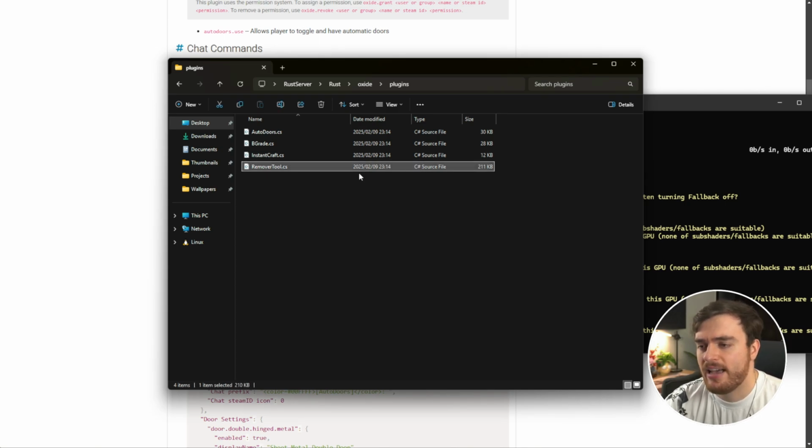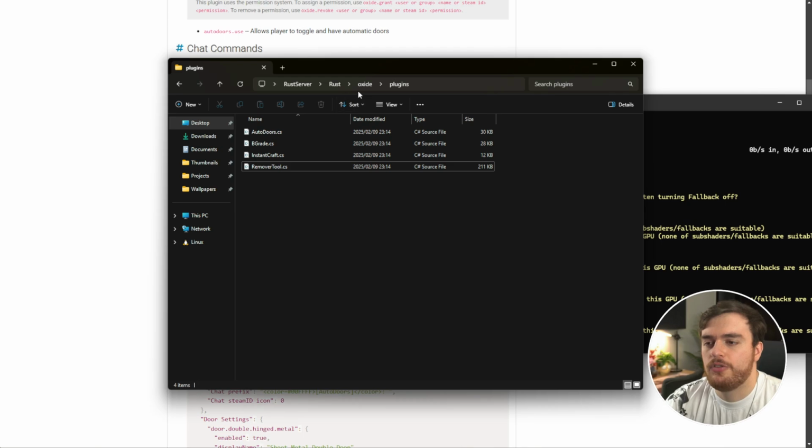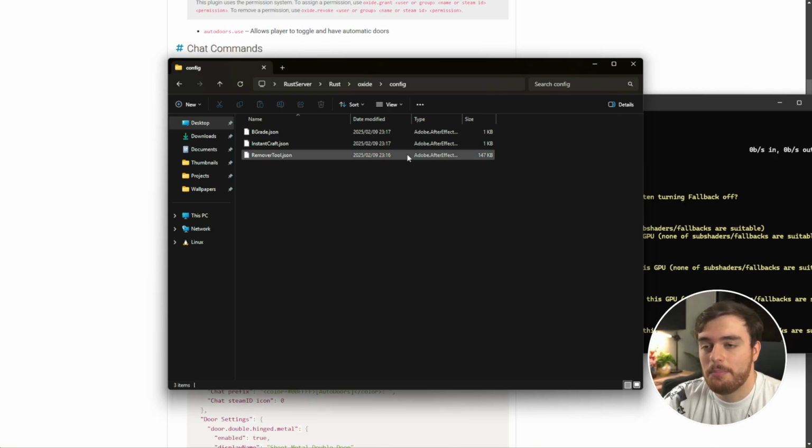Not too sure why reload star didn't work, at least completely. Maybe the remover tool has an issue. For now, we'll oxide reload instant craft as such, and finally oxide reload auto doors, which also seems to be complaining. Weird, but we'll just ignore that for now. Maybe the plugin does need to be updated or something along those lines.